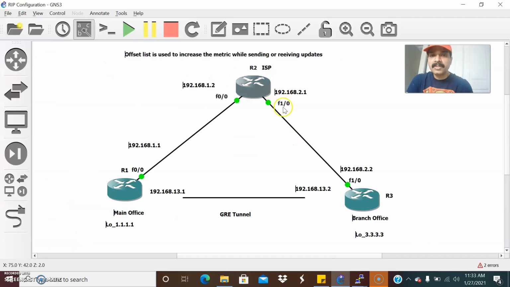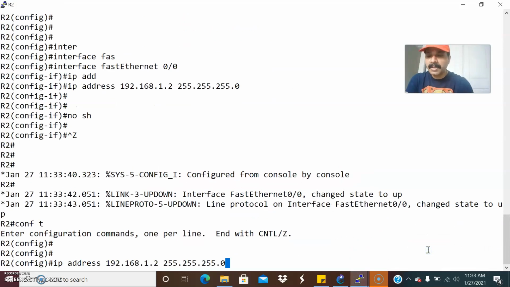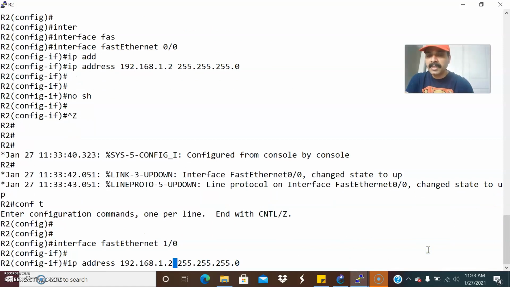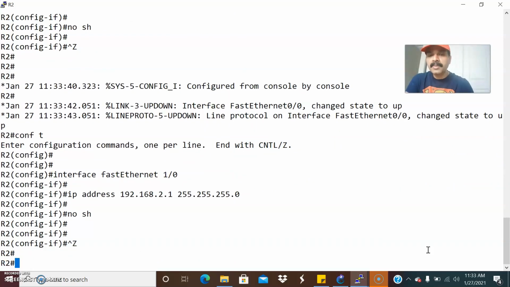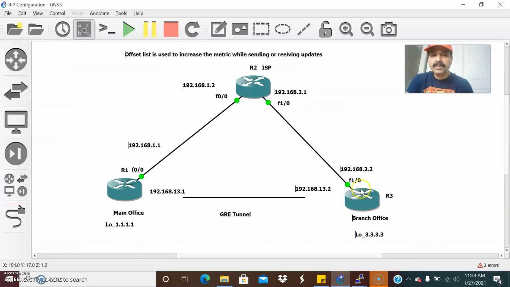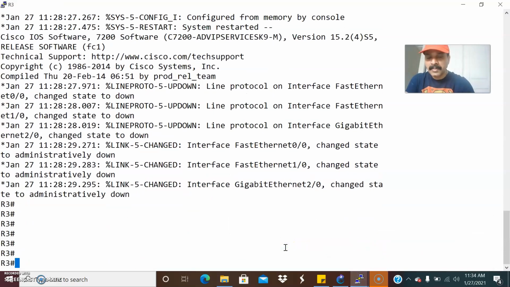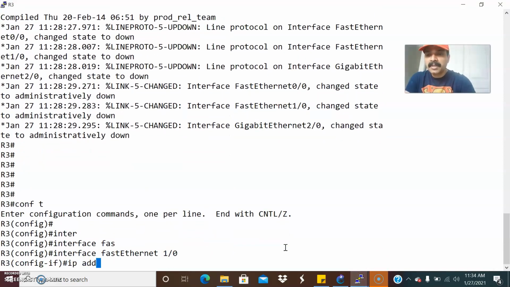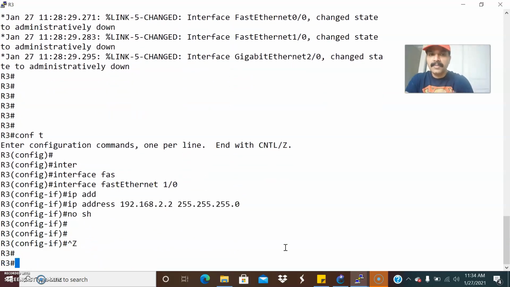Similarly, another interface 1/0. Let us activate the 1/0. Go to the configuration mode, interface FastEthernet 1/0, and the IP address is 192.168.2.1, and let us activate the interface. Similarly, let us go to R3. R3 has one interface, FastEthernet 1/0. Go to R3, interface FastEthernet 1/0, IP address is 192.168.2.2, 255.255.255.0, and let us activate the interface, right?